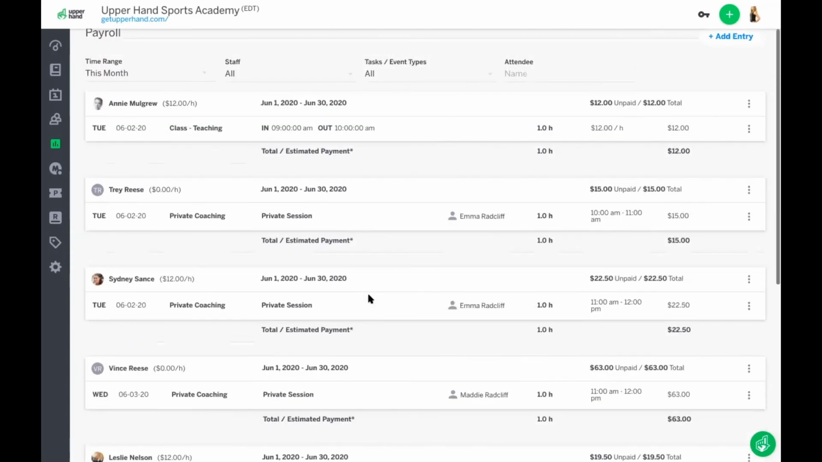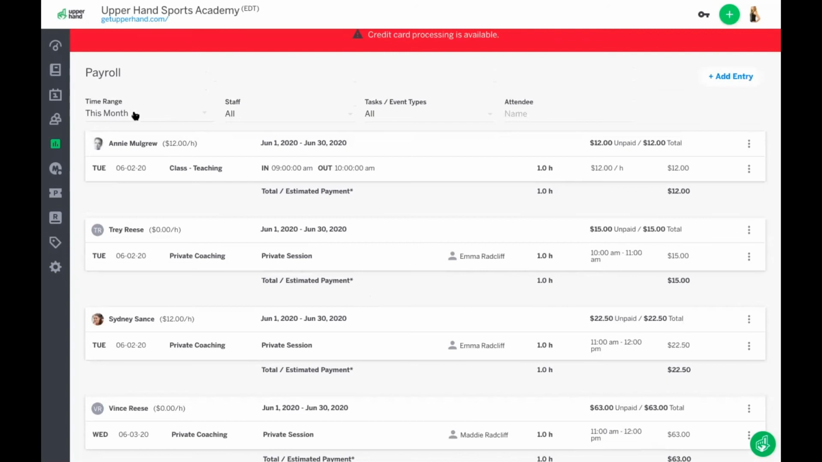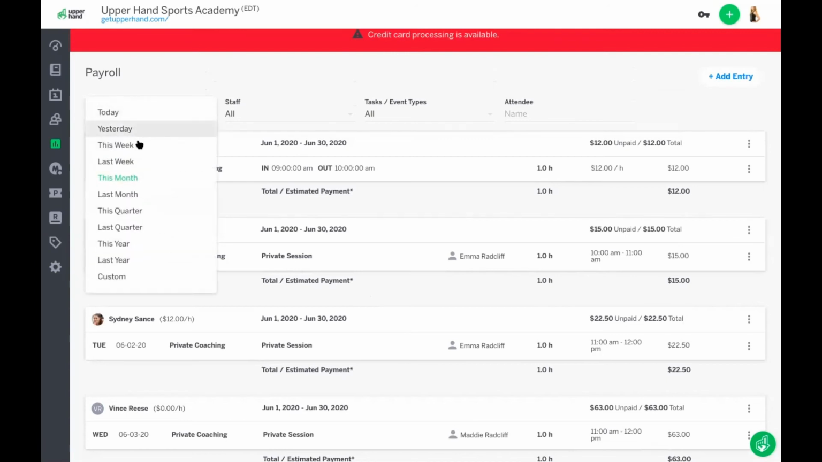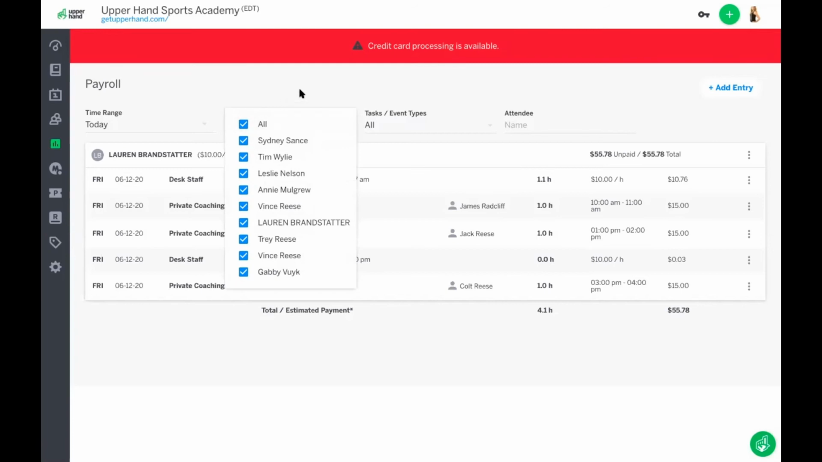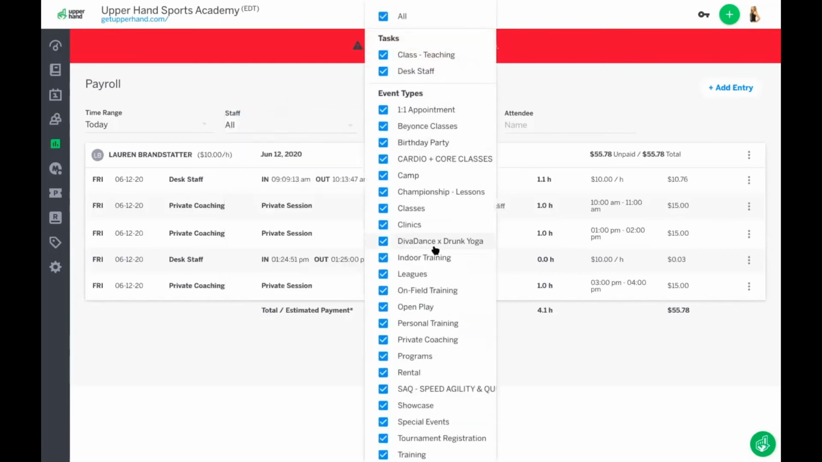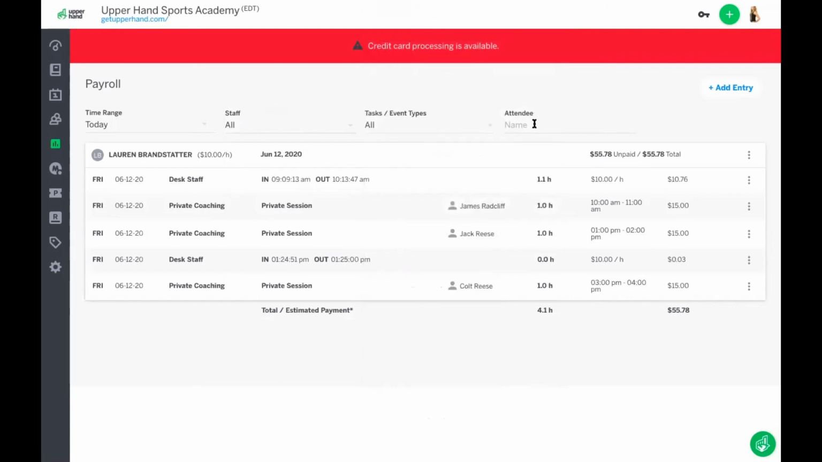But as we scroll to the top of this, you guys have some filters. So you can filter by time range, say, okay, last week to this week, what does that look like? I can even say, okay, today, what is everything today? Search by staff member if you want to. Task, which we have so many in here. You can search for those tasks, which we'll go back to in a second. And then all of those event types that you have. So if you just want to look at classes versus your front desk staff, and then you can even search by attendee, which is the name of the client that actually came to that session.